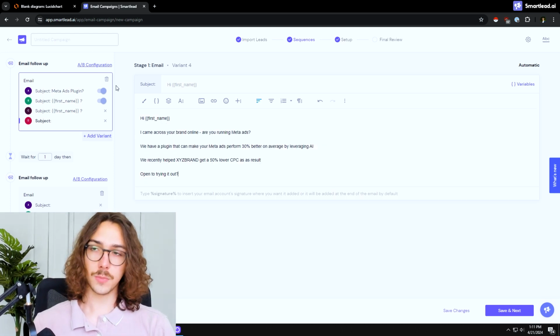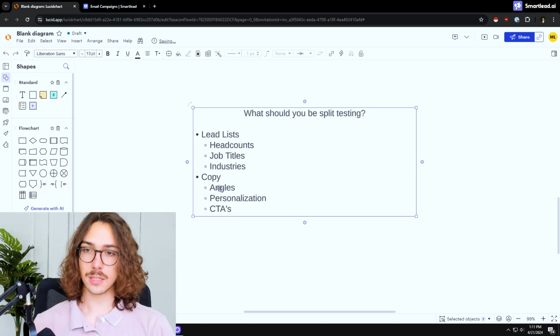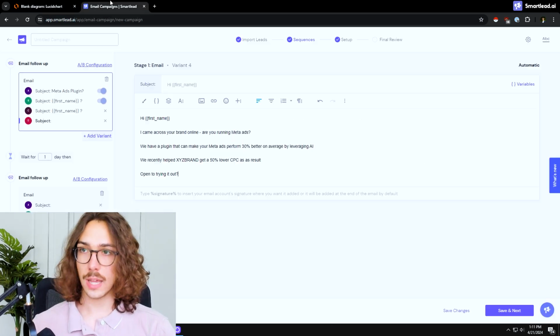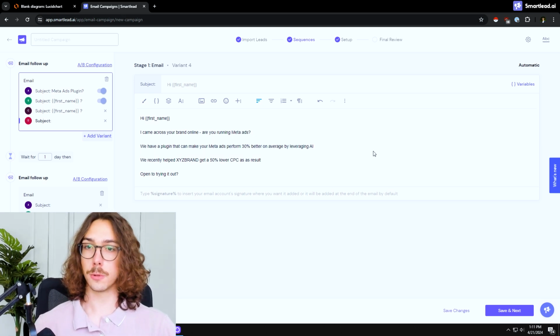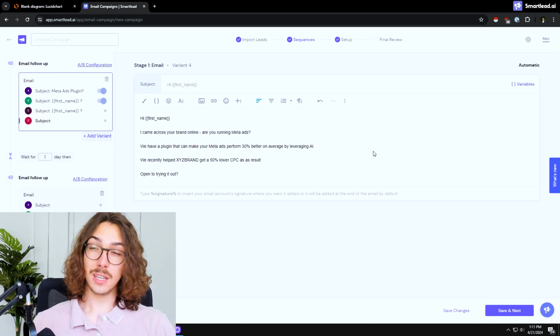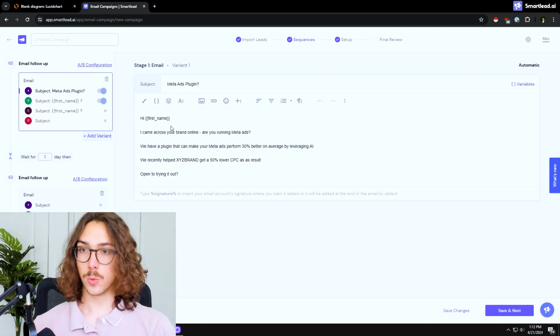So in this case, the big things I like to split test, going back to this, are the angles, the personalization, and the CTA. So what is an angle? In this case, the angle would be this second line here. We have a plugin that can make your meta ads perform 30% on average better by leveraging AI. So in the example we have here, we're talking about AI, we're talking about the performance. Maybe in a different variation where we want to split test this, we can run a variation.